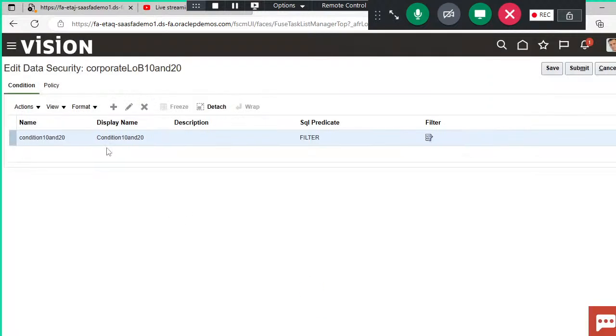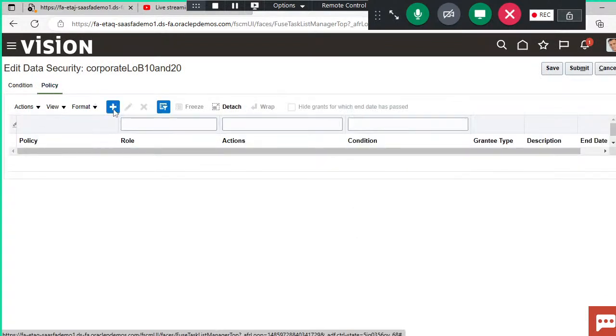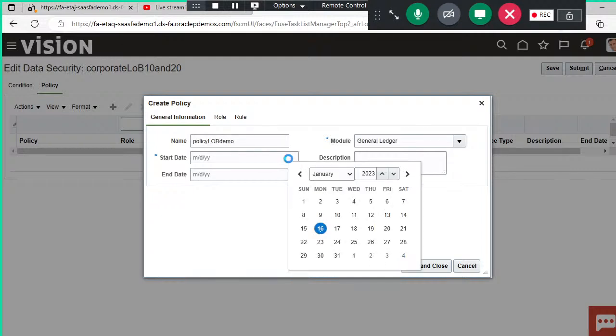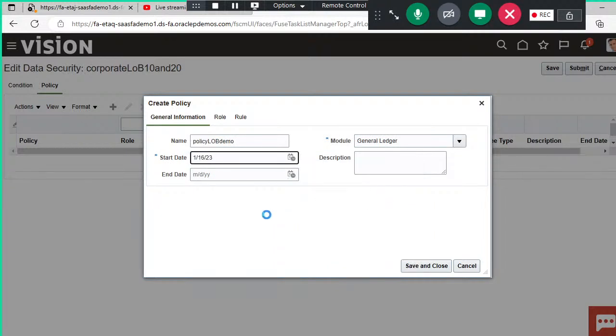Now the next thing, if you want to make a policy, you can go to the policy tab and click on this add icon. Give general information, like a name here. I'm giving policy LOB demo. Start date I'm giving as today's date only. Module will be general ledger only.